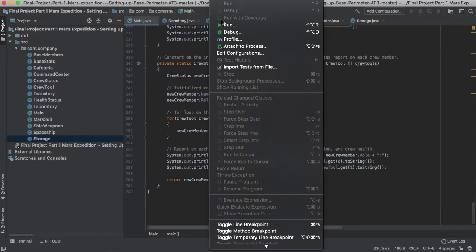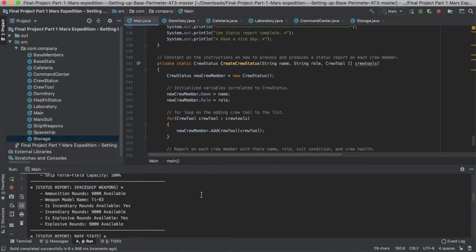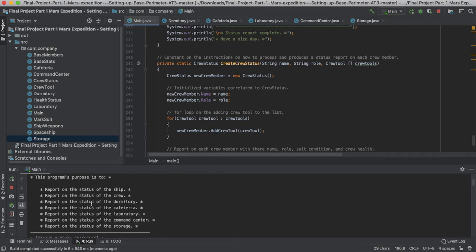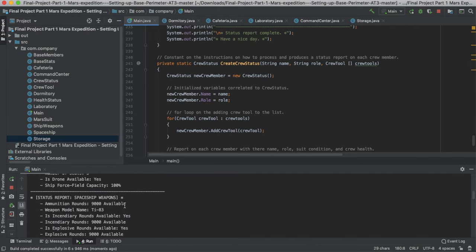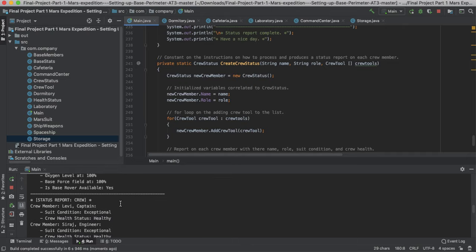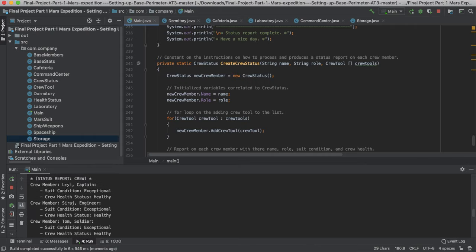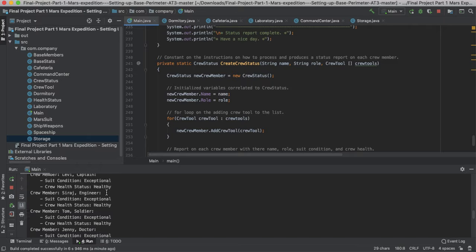So if I were to run this thing, as you see, it gives a hello, and then it states the purpose of the program, then starts giving the report status on the spaceship, report status on the spaceship weapons, report status on the base stats, report status on the crew with their names, roles, their suit condition, and the health status that they're in right now.